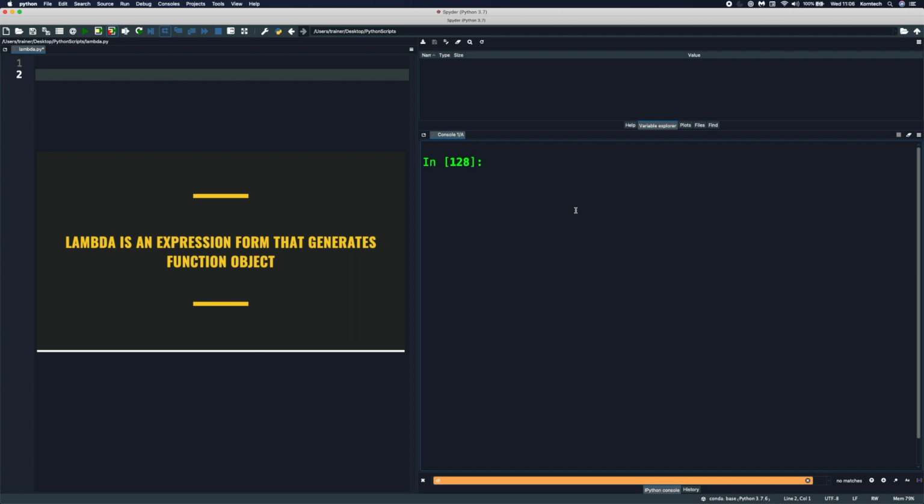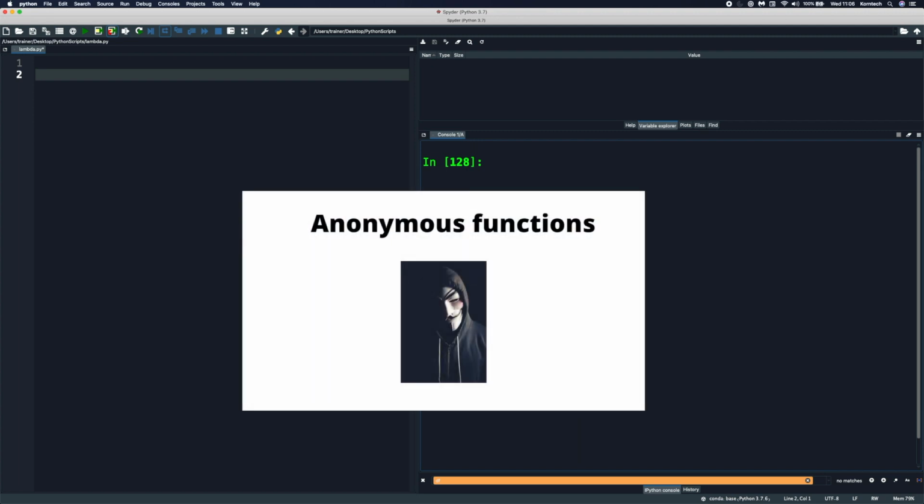As you can see on the screen, lambda is an expression form that generates function objects. And unlike functions created using the def keyword, we don't give a name to lambdas. That's why they are very often called anonymous functions or unnamed functions.